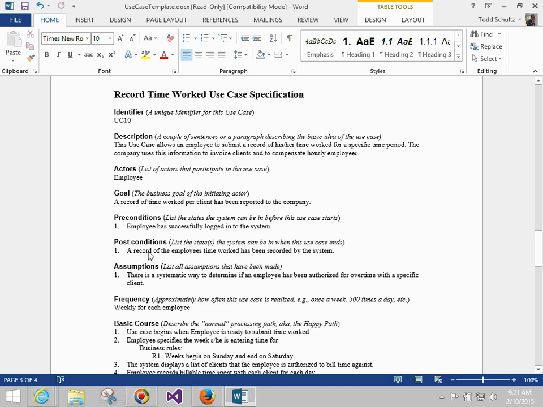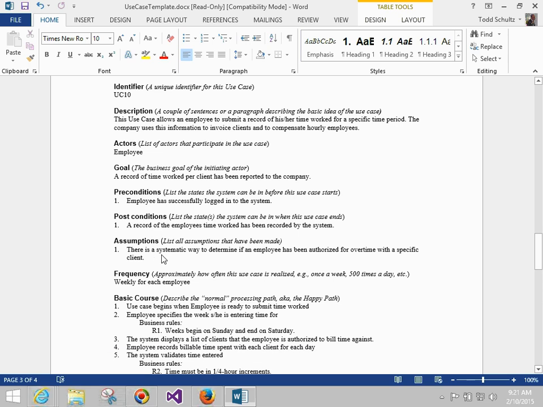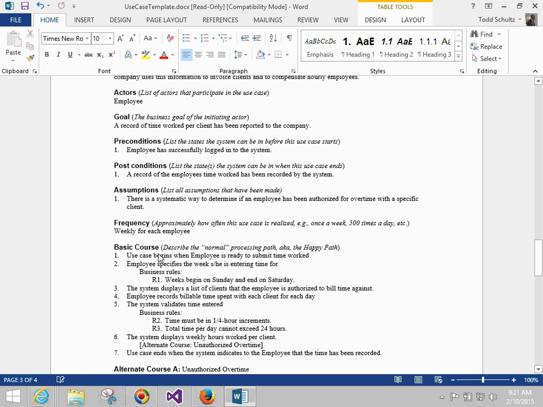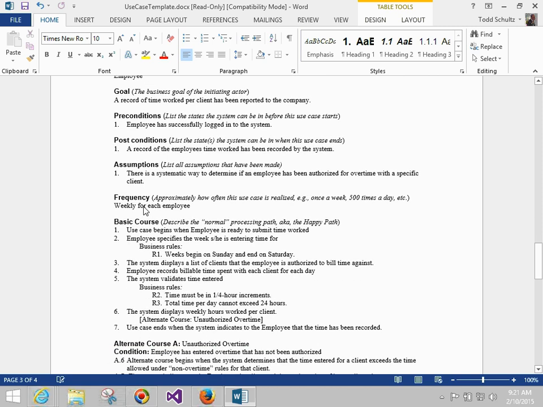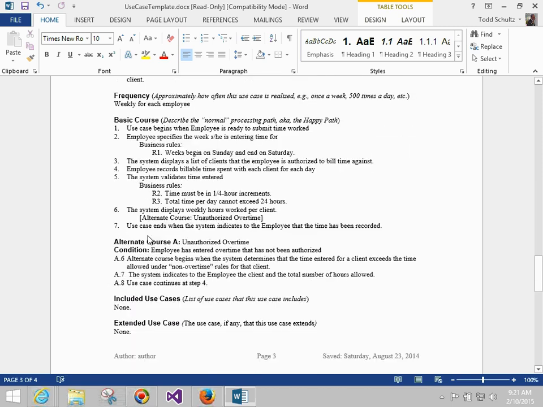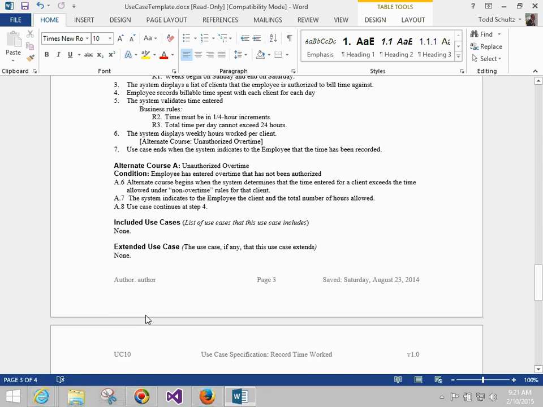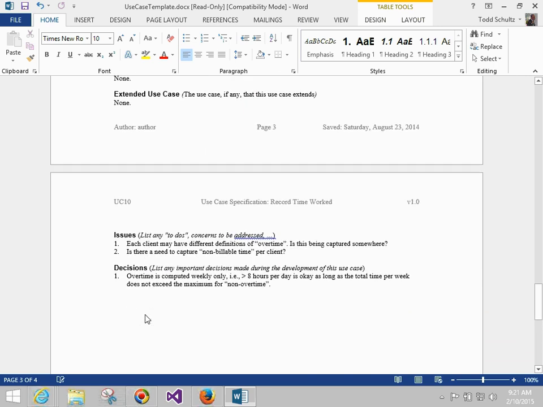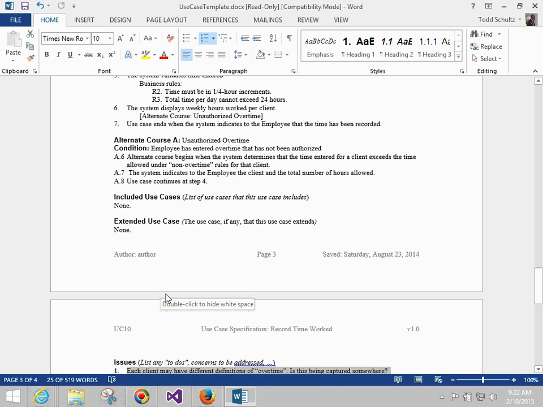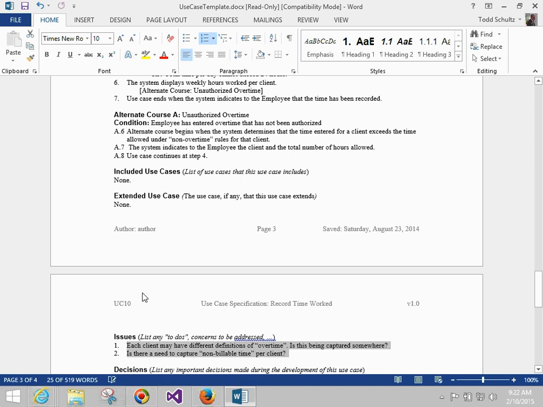We know about preconditions and postconditions. Notice they have pretty simple kinds of things here, which is another thing I wanted to do; the textbook shows more fully dressed ones. That's okay. Any assumptions that you make? This one does have a frequency. It's got the basic course and alternate course. Don't worry about included or extended; they have none there too. They have issues and decisions, but if you have no issues, just leave it blank. Leave all the sections, but if one doesn't make sense, leave it blank or say none.